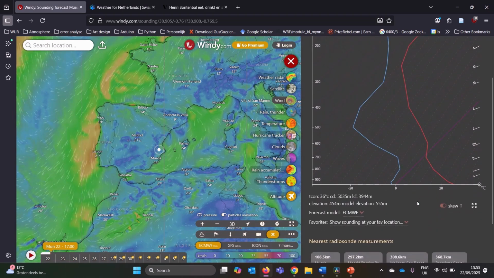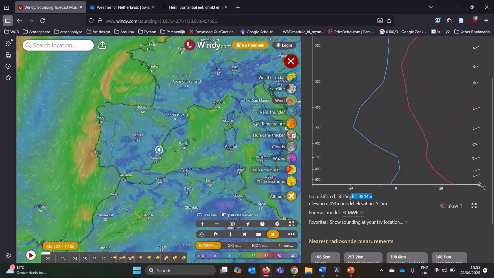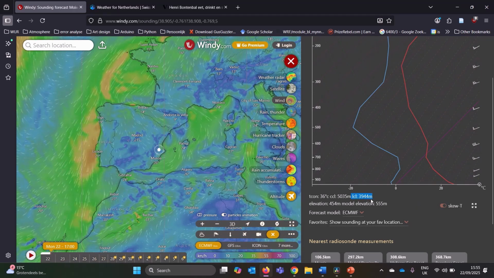If you scroll down, you can find more information. Here also, the lifting condensation level is set around 4 kilometers. So we were right with our estimation.